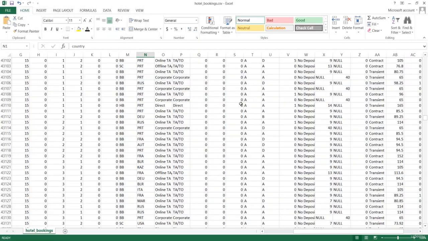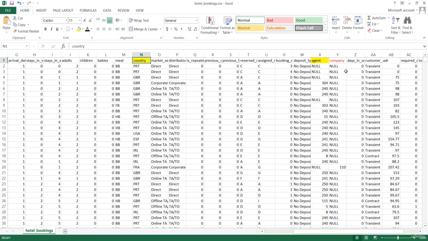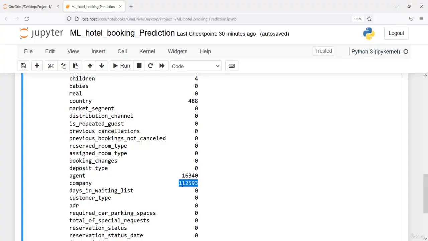If I go to our dataset and navigate to the company attribute right here, we can see that we have so many null values. These are null values right here in the company column. So how many null values do we have in our company attribute? We have 112,000 plus. So maybe some of them don't have a company. Maybe some customers' company is private and they don't want to disclose their company information. It might be anything.